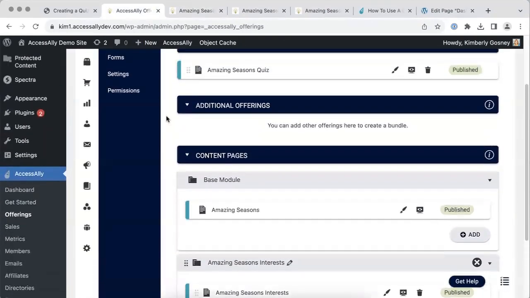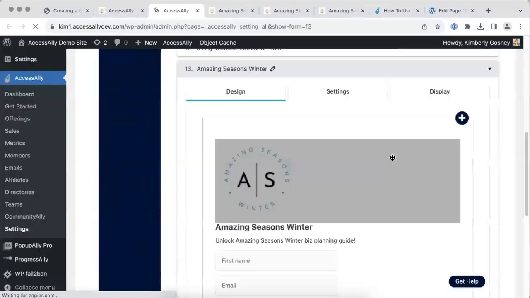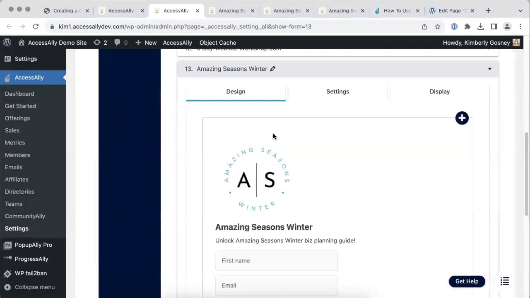After we've looked at our content, we're going to move right into that Forms tab. So this part is really important because with the personality quiz, there are 4 different outcomes that a customer could reach. And each of those outcomes needs its own custom free opt-in form inside AccessAlly to take that user to the next part of their journey. So we'll look at our Amazing Seasons Winter opt-in form and take a look at how it's built.